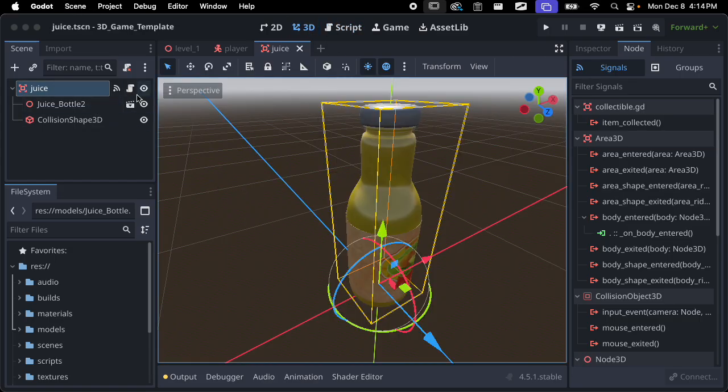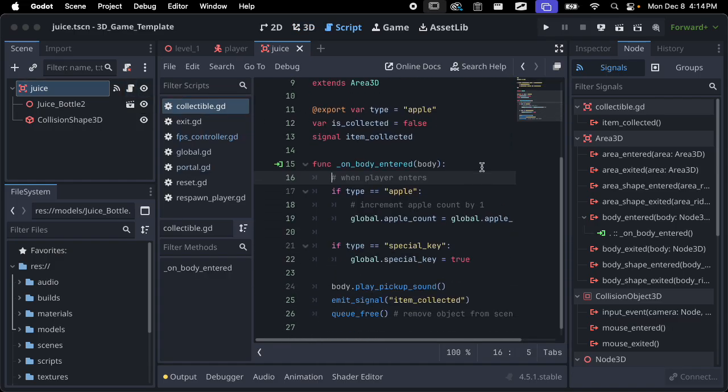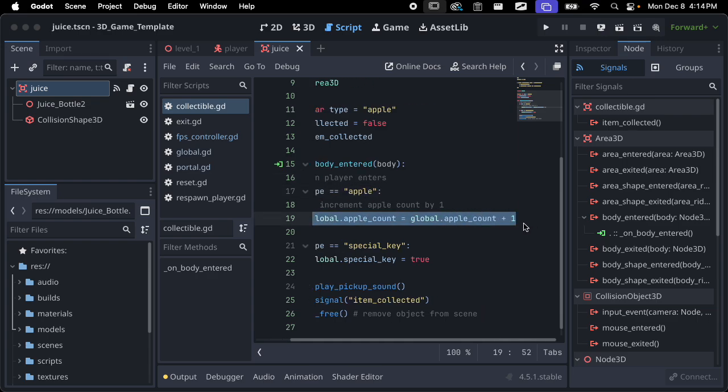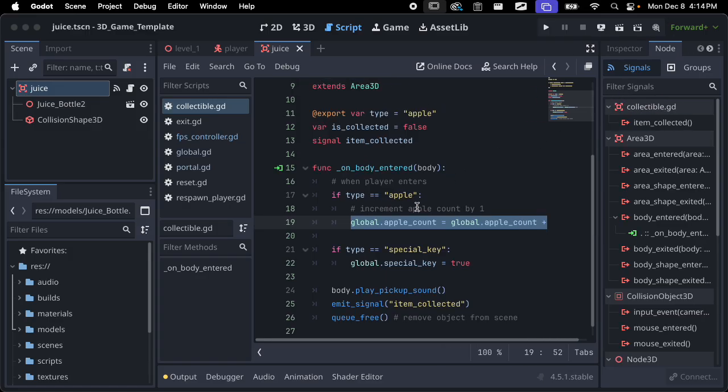So if you don't see that, you can click on this little scroll button, and that'll bring the script up. And so notice this script. When the player enters the body, if the type is Apple, then we're going to increase the global Apple count. In this case, we're actually using juice as the type. So if you're not using the apple, you need to add to this script. You can just use the apple, even if it's not an apple, if you don't want to write extra code. If you just have one item, you can just use apple as the type, even if it doesn't look like an apple. That's fine. But if you have multiple items, you'll have to add code here.